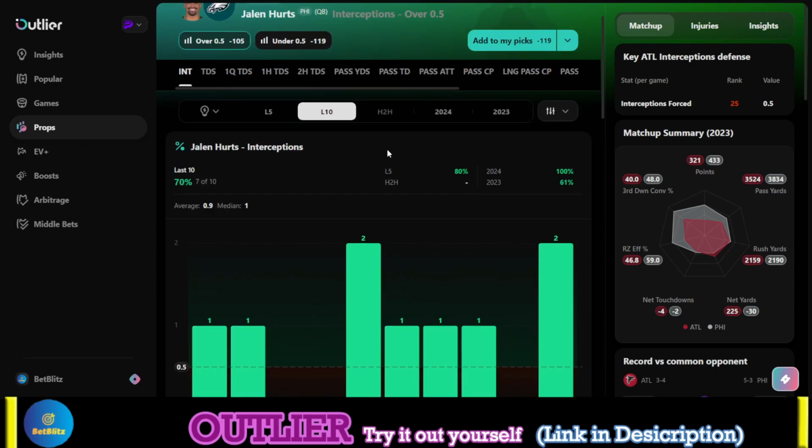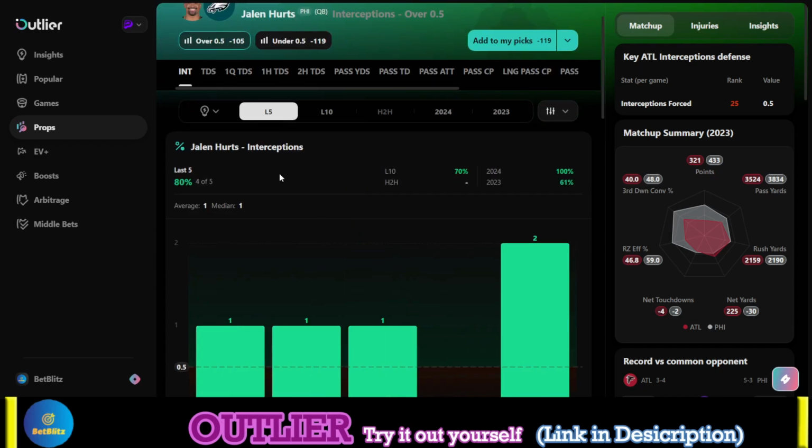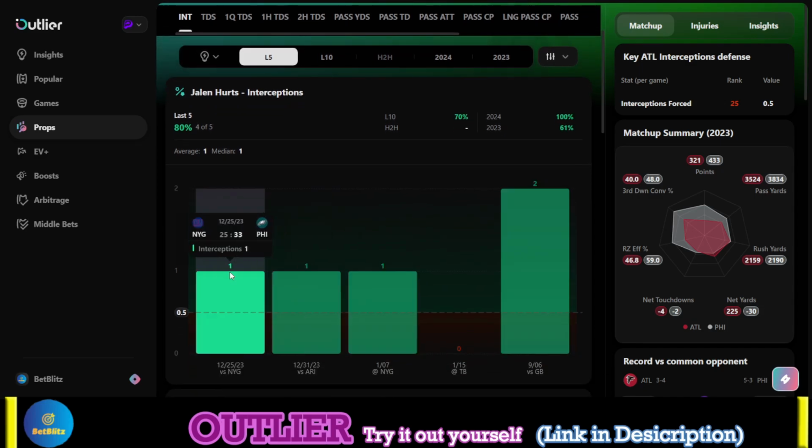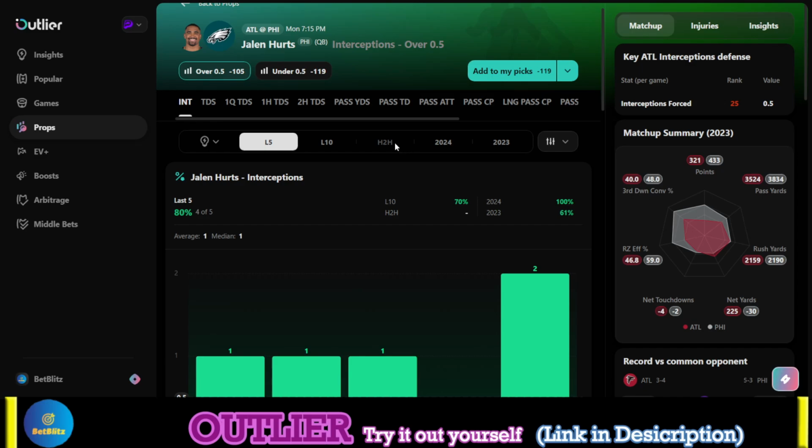in 7 of his last 10 games. We can also see in 5 of his last 10 games how many interceptions he's thrown. We see that he's done it in 4 of his last 5. And we could also see how Hurts has performed head-to-head versus the team that he's going to play.